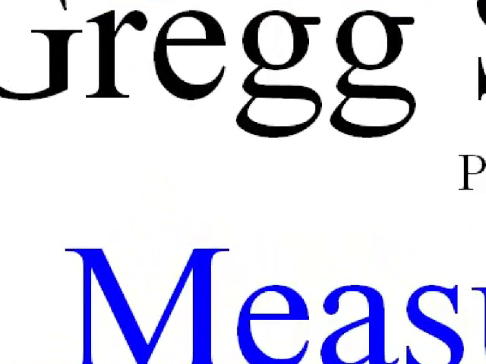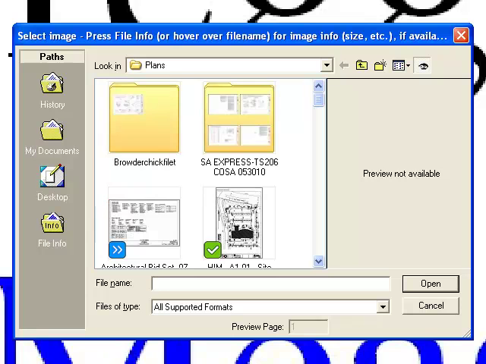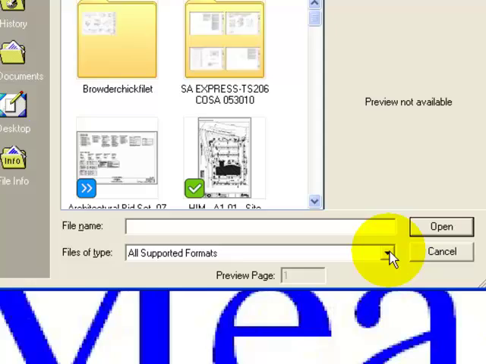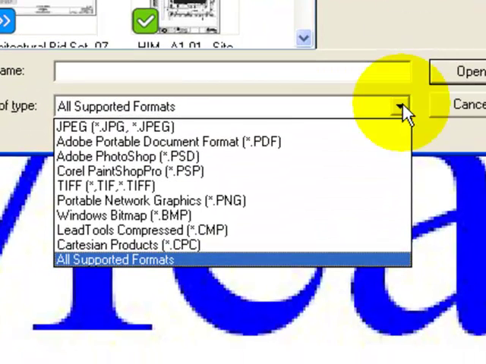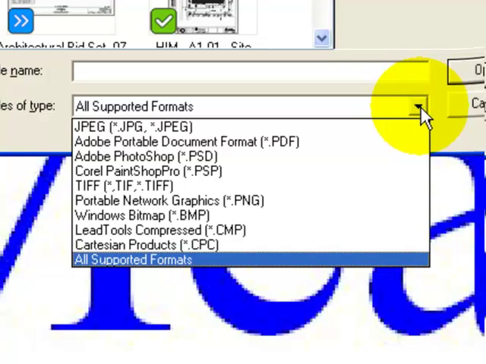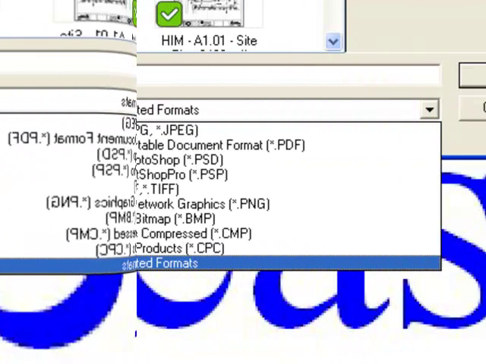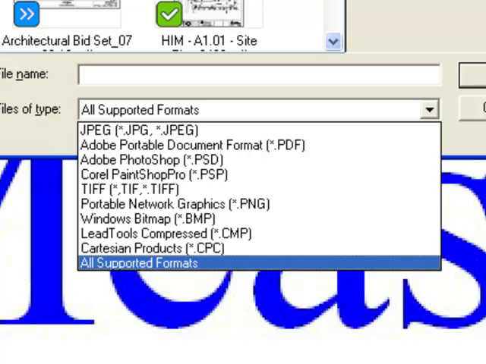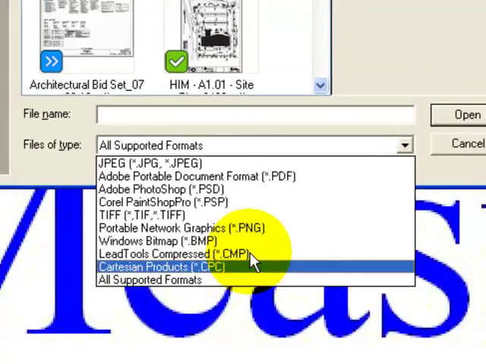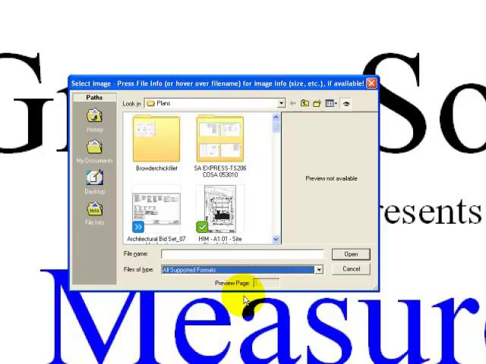To start, let's select Open Image. At the bottom of the Open Image file is a drop-down list to show the common file types that we support. We currently support the common formats used in the industry today, from JPEG, PDF through the Cartesian CPCs. Or we can select View All Supported Format to see all file types in the window.